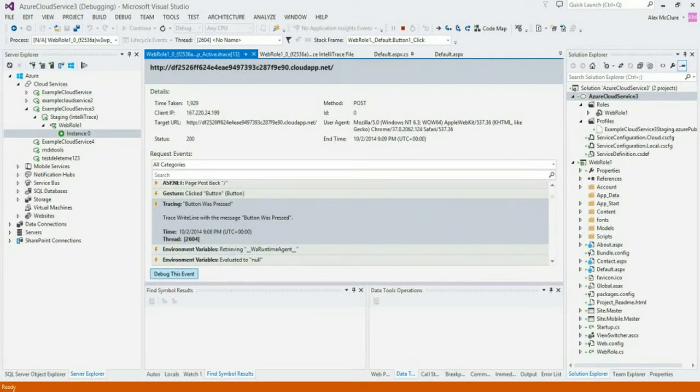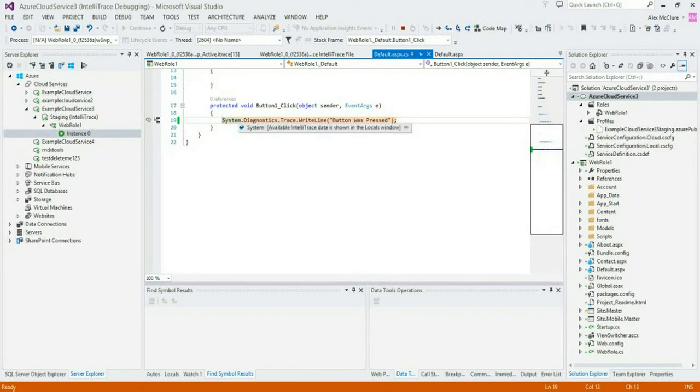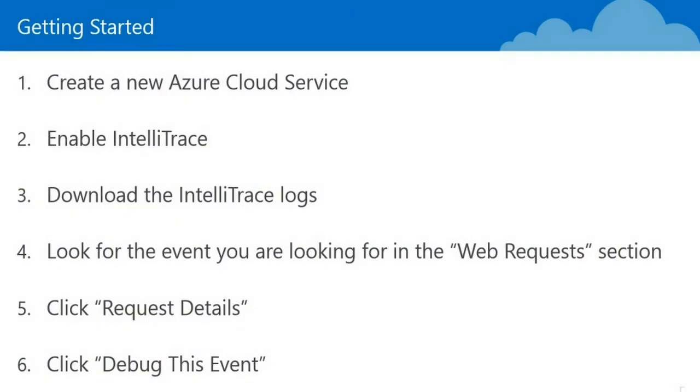So to see the code, I click Debug this event, and instantly, right away, I'm taken to the line of code within my application that's responsible for making this event happen. That's historical debugging of an Azure Cloud Service with IntelliTrace.